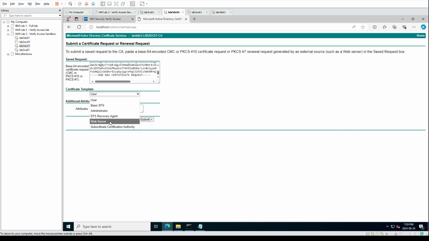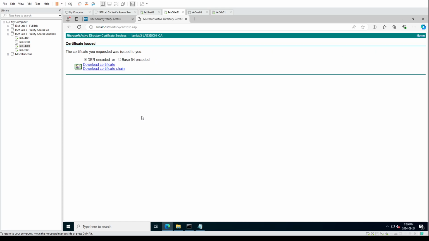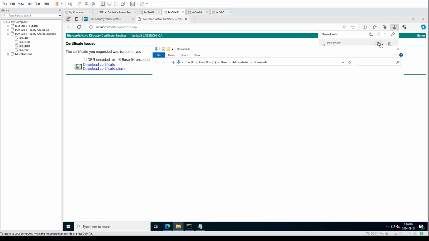Make sure to switch this to web server as the certificate template. Otherwise, it's not going to work properly. Submit that. I like base 64 encoding. Call me old-fashioned. Download the certificate. If for some reason you have a certificate chain set up, download the certificate chain instead. And we don't do that in this lab, so it shouldn't be an issue.